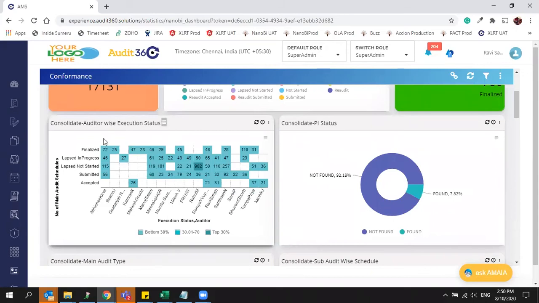And on the next slide, what you can see is your auditor-wise execution status. If you want to know which auditor is doing what and how many audits have been scheduled for audit, you can see that in the heat map.